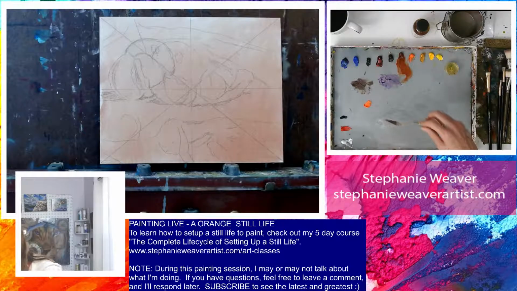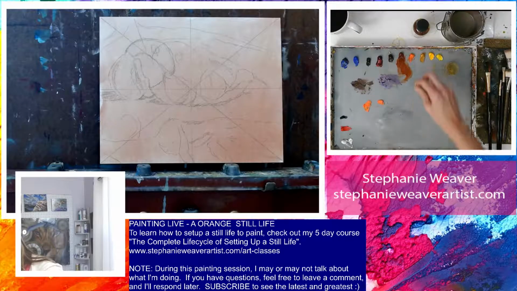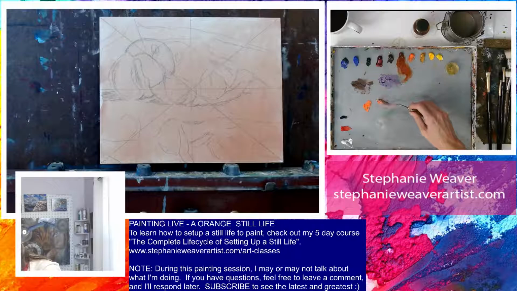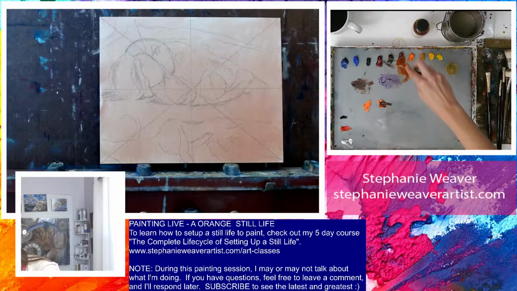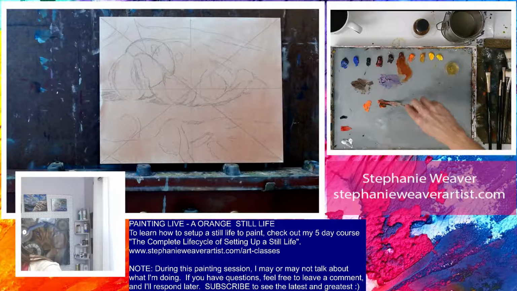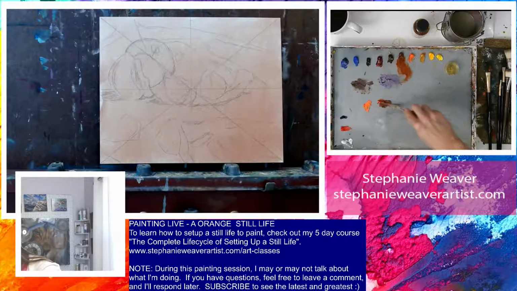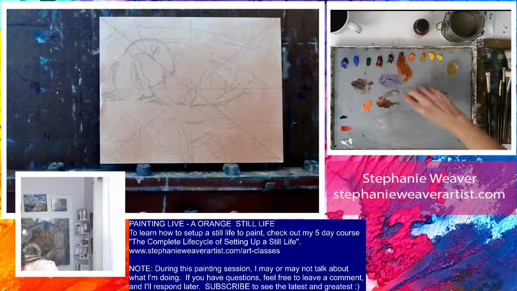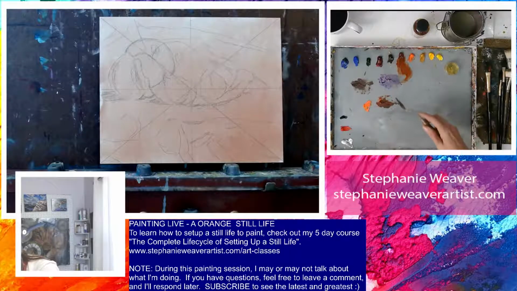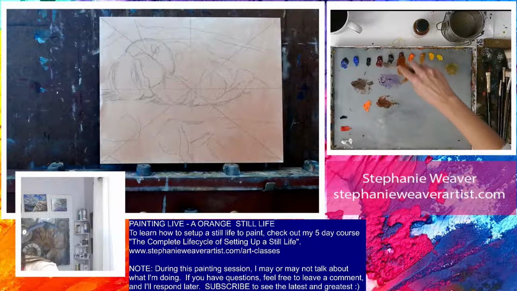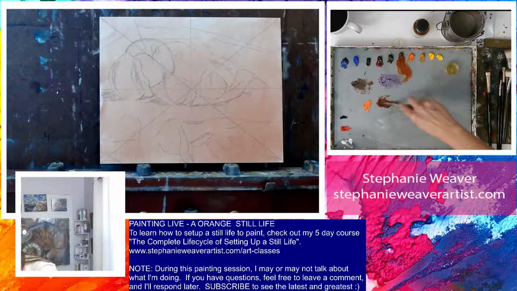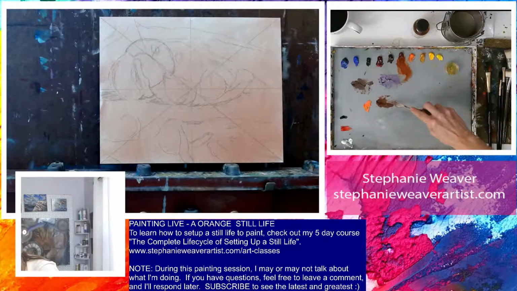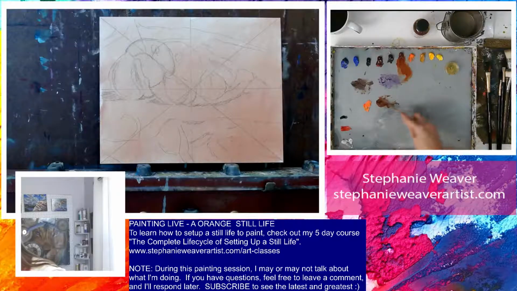Grab some of this orange. Burnt umber. A little bit of alizarin crimson. This will be for the cool shadow side of the back orange. Yeah. Touch more red. Okay, let's start with that.